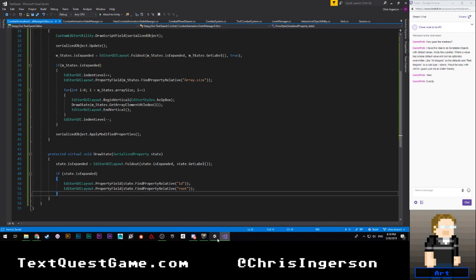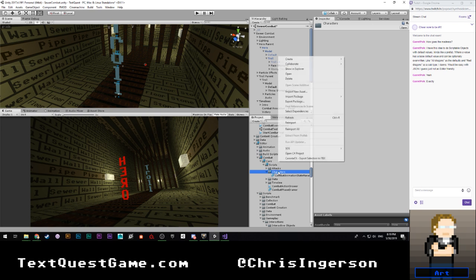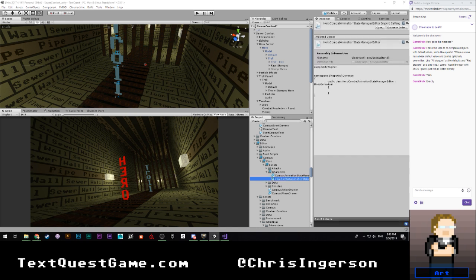But I am going to go ahead. Well, before we do anything else, let's go ahead and say create C#. We're going to call this HeroCombatAnimationStateManagerEditor. There we go. But yeah, you can use the JSON utility to basically export a blob of JSON that you can then reapply to your scriptable object.